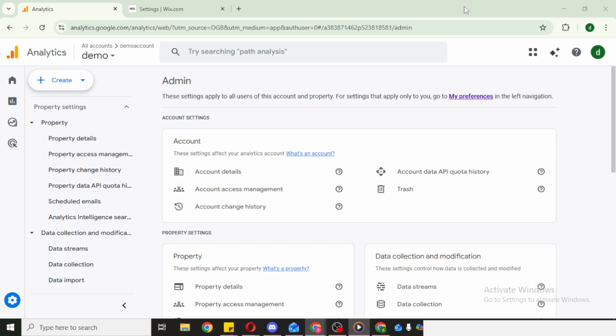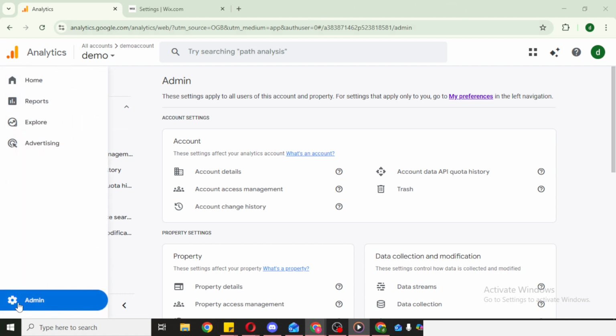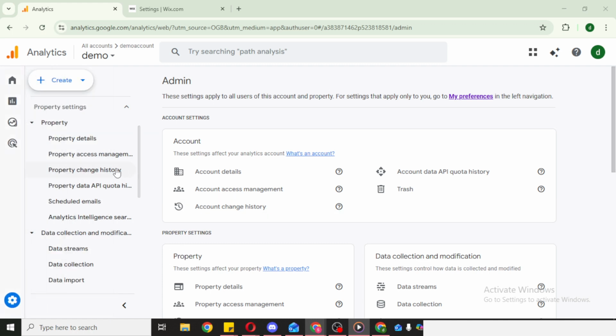Once you're in the right property, go to Admin Settings. You'll find the Admin gear icon at the bottom left of the Analytics interface. In the Admin area, look under the Property column and click Data Streams. This is where all data inputs for the property are listed.